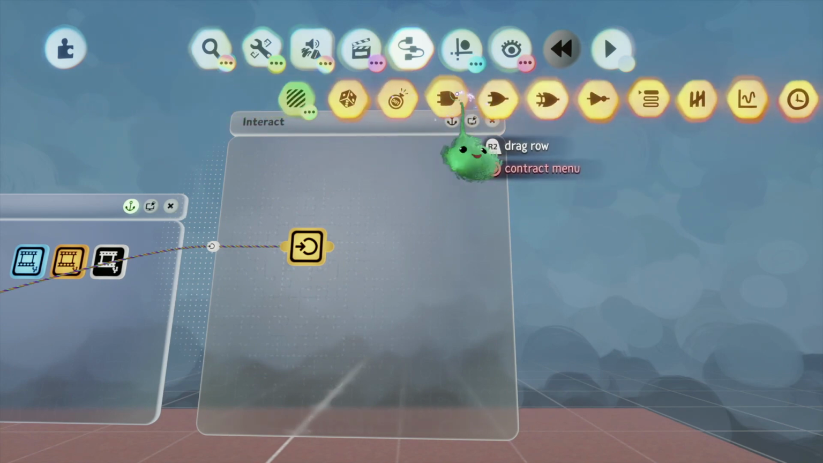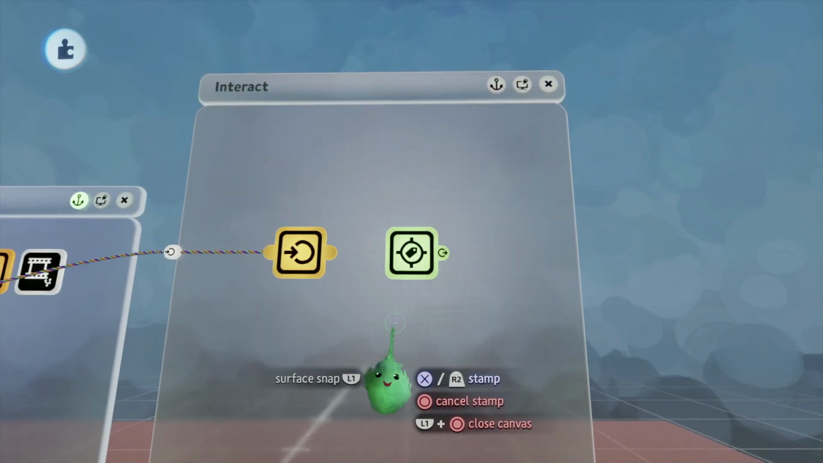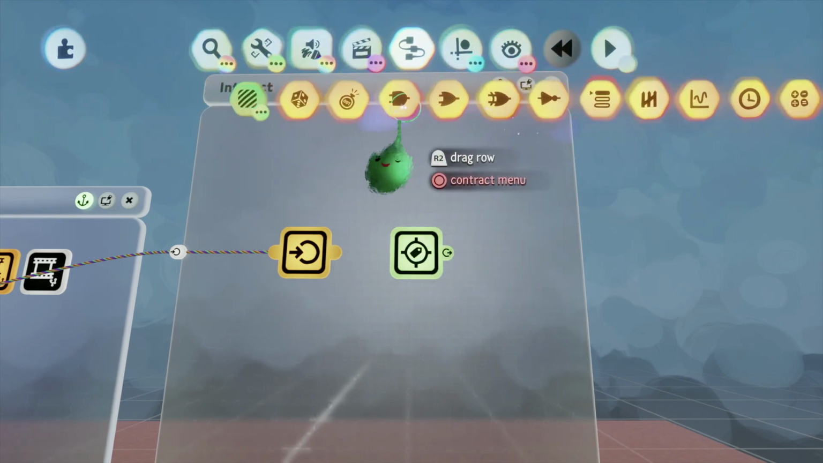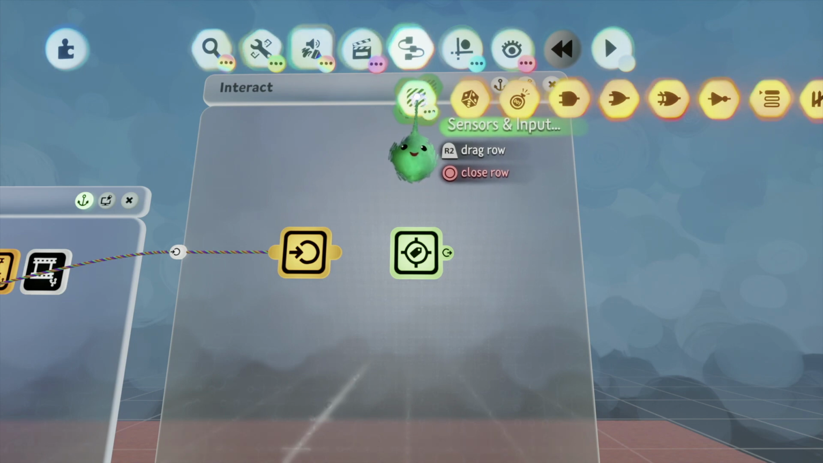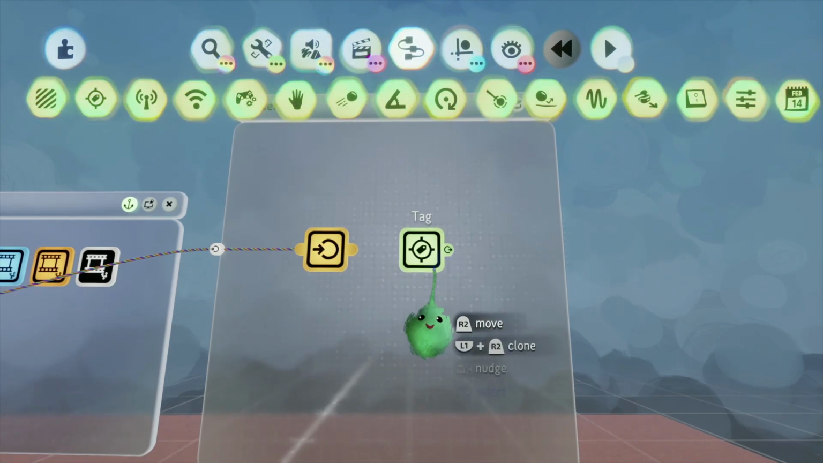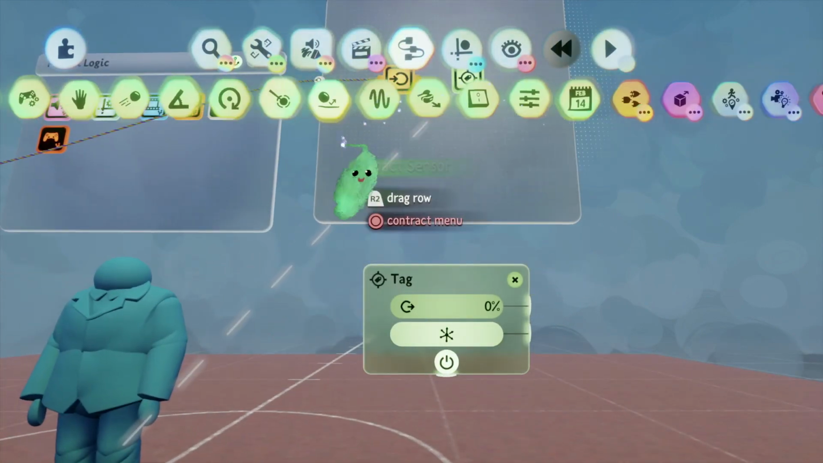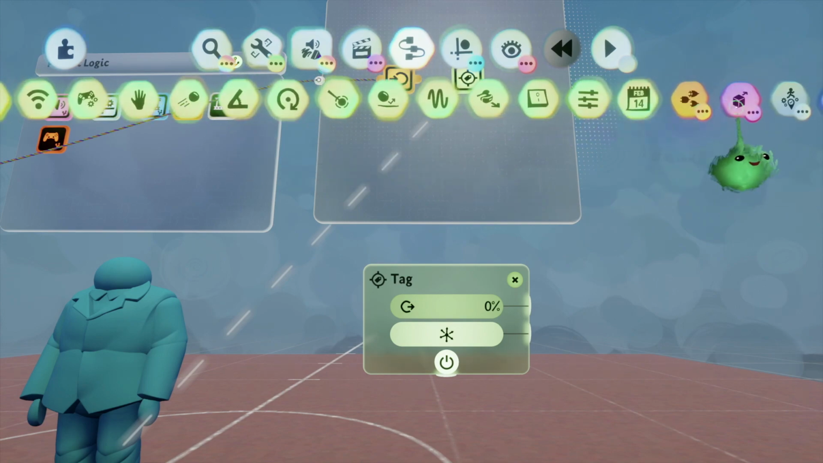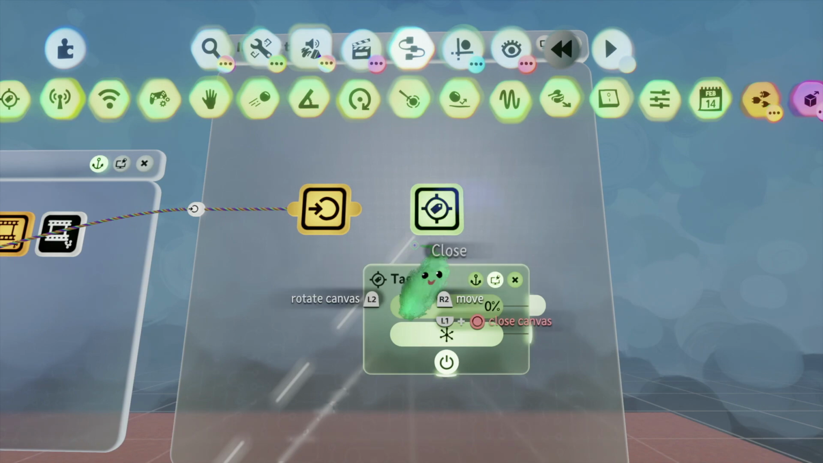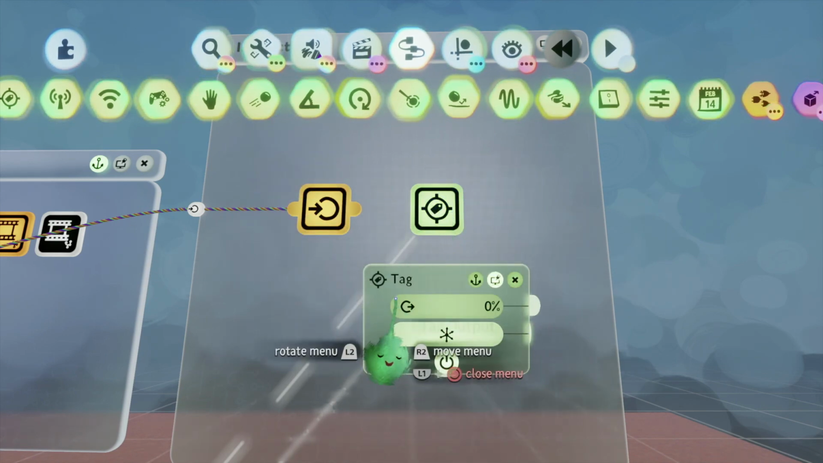We're using triangle as our interact button. That's my personal preference. You don't really have to do that. And we're going to take a tag from sensors and input. Now, what is a tag exactly? A tag is a very handy thing. It interacts with multiple pieces of logic, trigger zones, teleporters, and followers, which we'll maybe get into at a later date. But for now, it's enough to know that a tag is a very handy piece of logic.